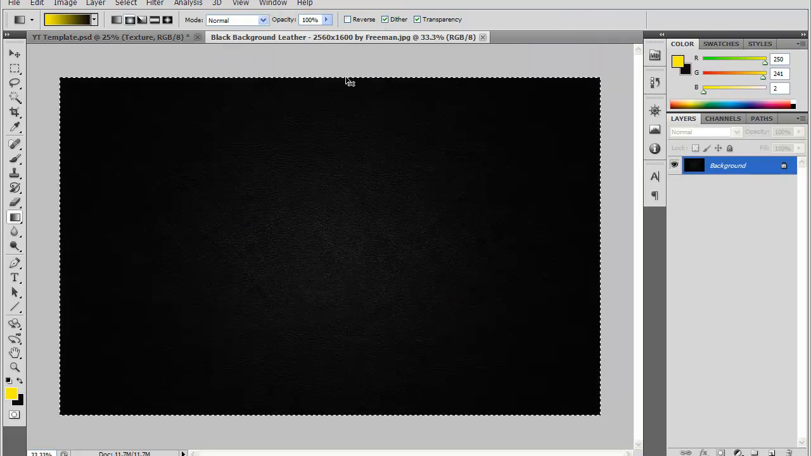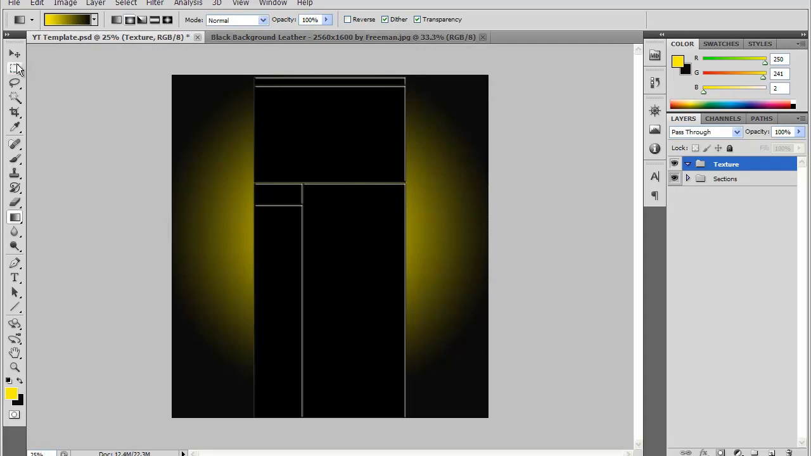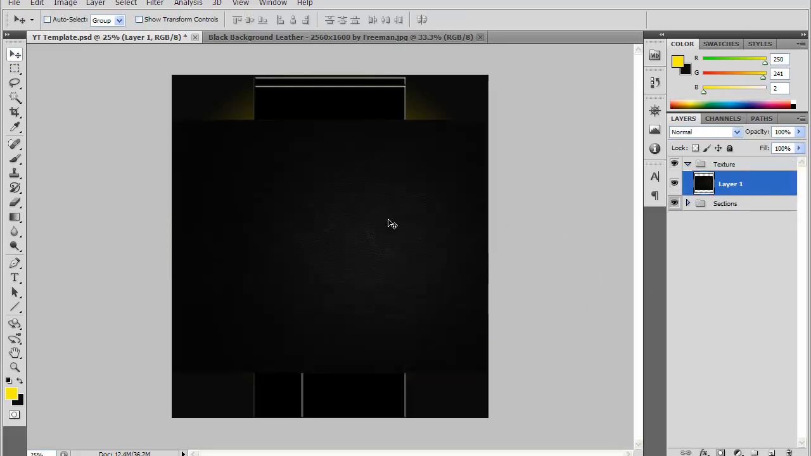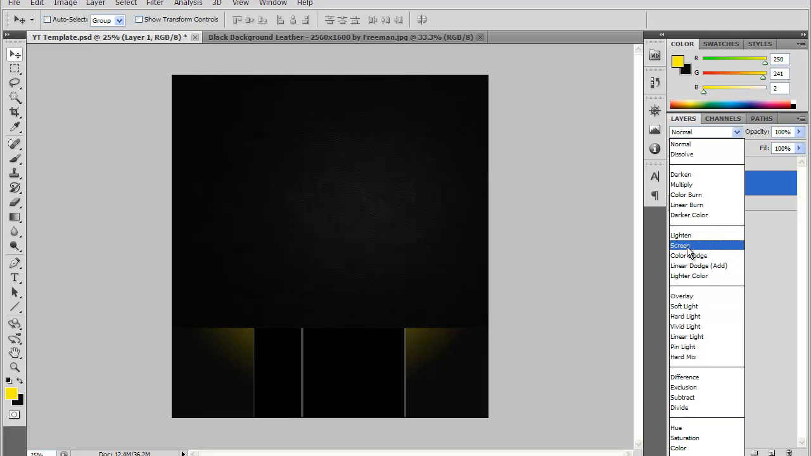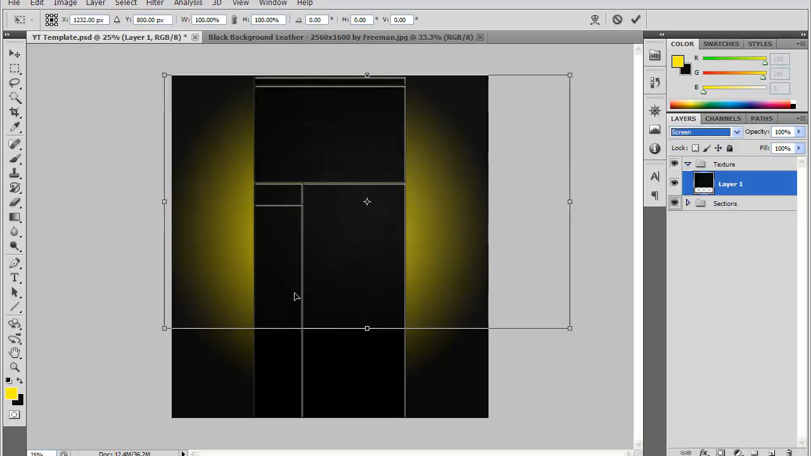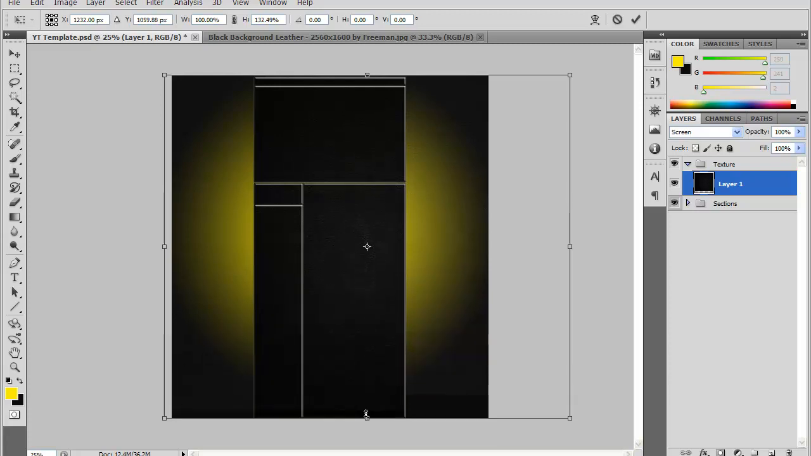When that opens, press Control A, Control C, just highlight over it, then copy it. And once you do that, press Control V, then drag up to the top so it covers it. Then go where it says Normal, click the arrow, then click Screen, then press Control T, then hold down Shift, then drag it down.